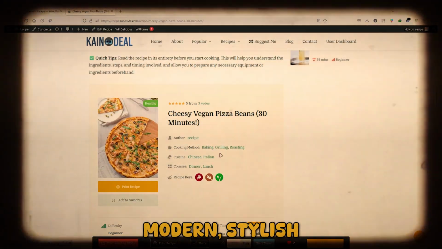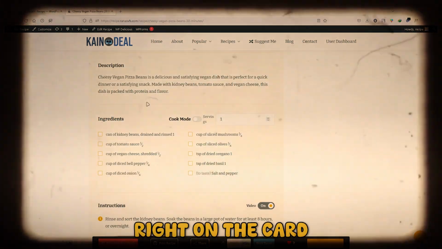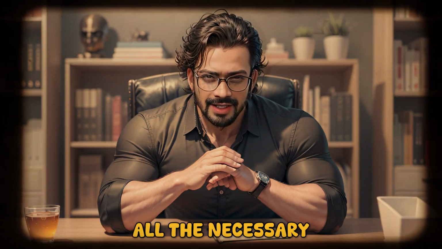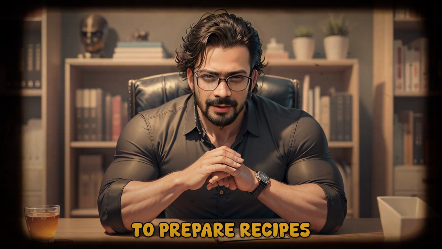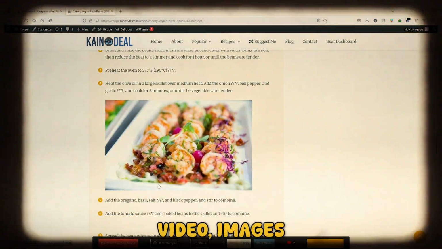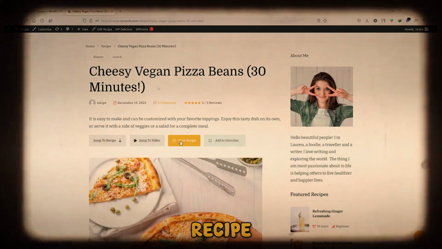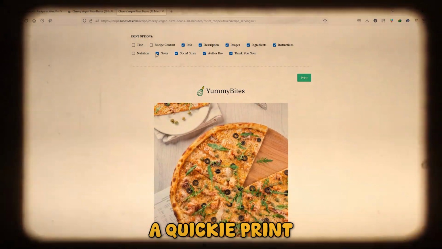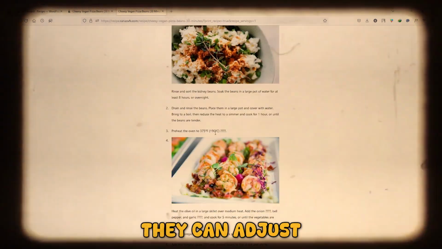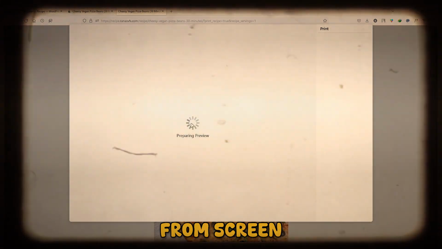Recipe card has modern style and innovative design. Now all your recipes look attractive right on the card. You will be able to add all the necessary information to prepare recipes such as ingredients, step-by-step instructions, video, images, nutrition information, notes and more. Recipe print option lets your reader quickly print recipes with one click. They can adjust the print style to fit their needs, making it easy to bring recipes from screen to kitchen.